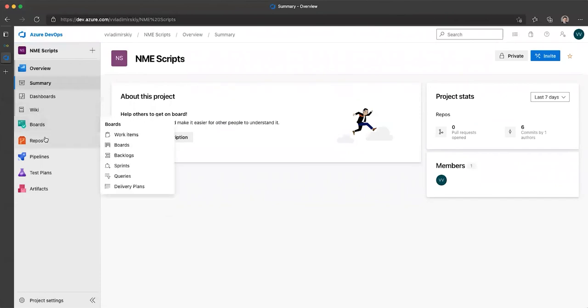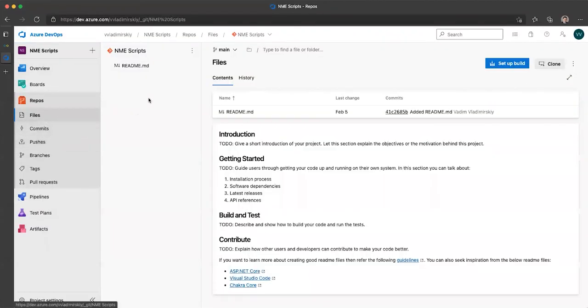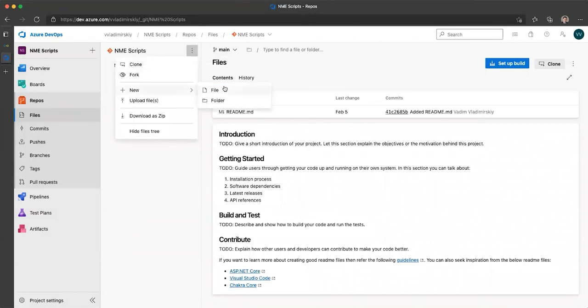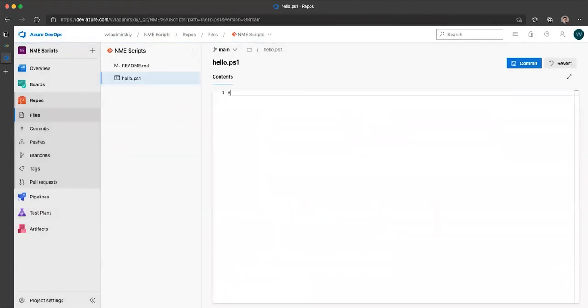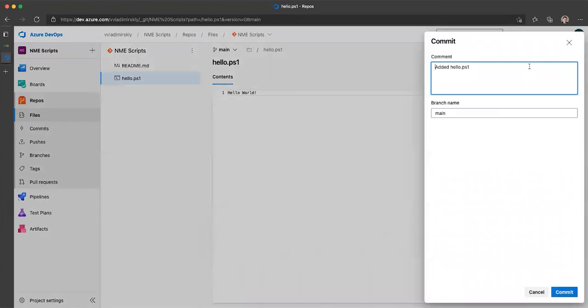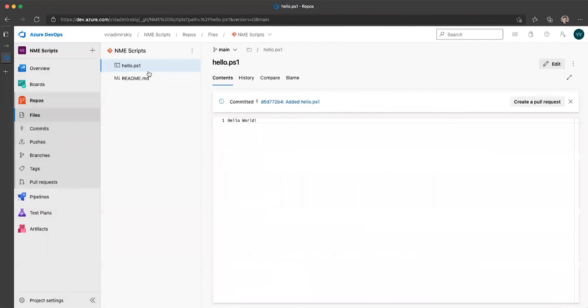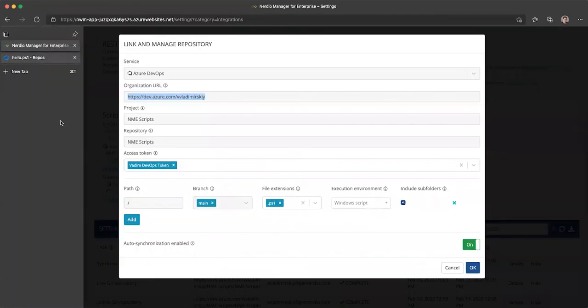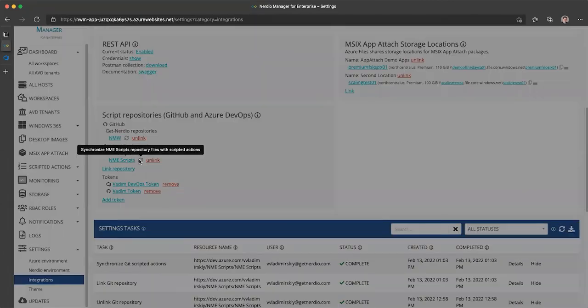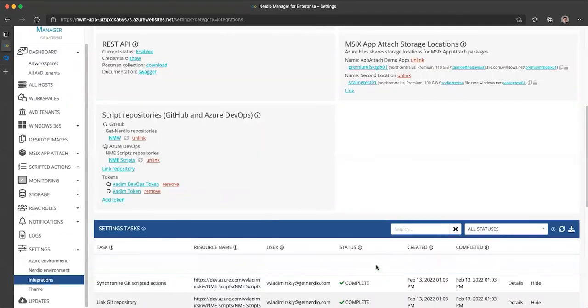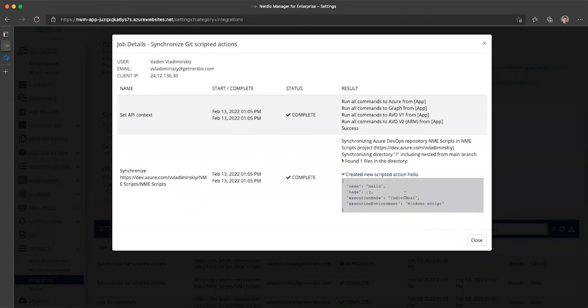I'm going to go to repos and files, and I'm going to create a new file. So let's go ahead and select new file. I'm going to call it hello.ps1, click create, and inside of this file, I'm going to say hello world and commit it. Once I commit, that file is now here in my repository. I'll come back to Nerdio Manager and either wait for the synchronization to happen, or just hit this little synchronize button next to the repository, give this a few seconds and see what happens. So there we go. It found a file called hello, which is a Windows script.